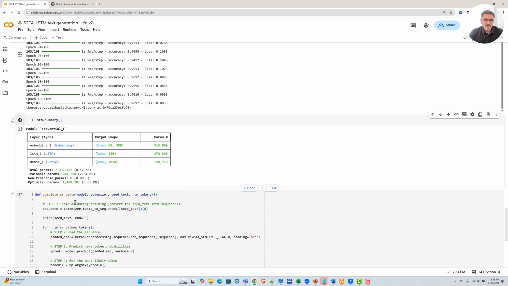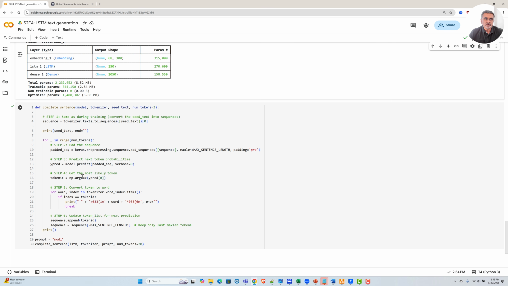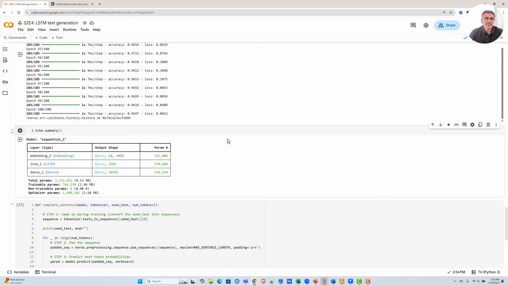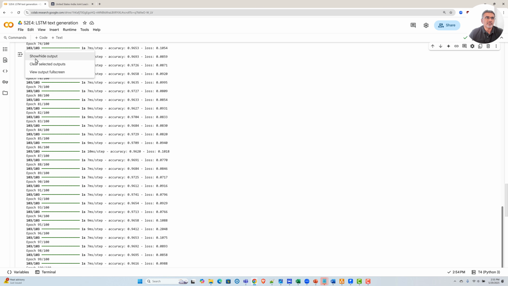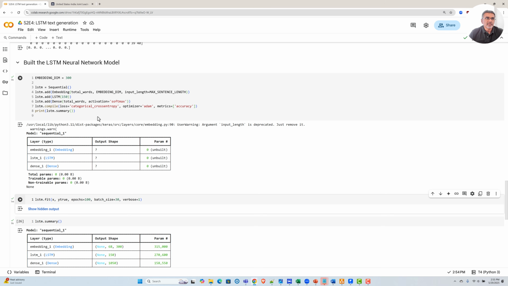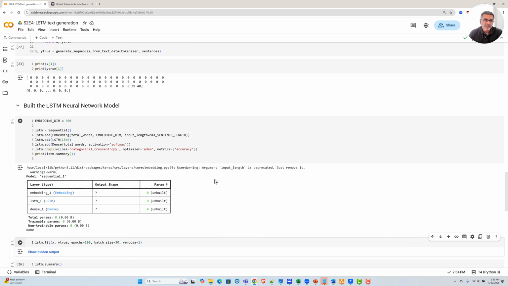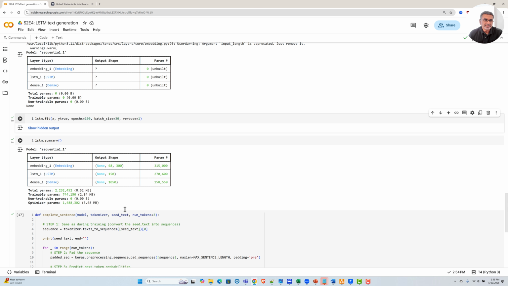Now, before we start to use this trained model to start predicting sentences, let's do a quick recap of what we have seen so far in terms of how the LSTM is built. You have your embedding layer attached to an LSTM layer. So it's basically a few characters, one line of code, and you can essentially build an LSTM model using the TensorFlow Keras library. Now that our model is trained, let's complete the sentence.